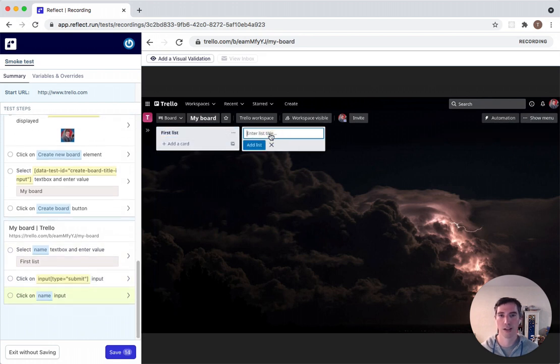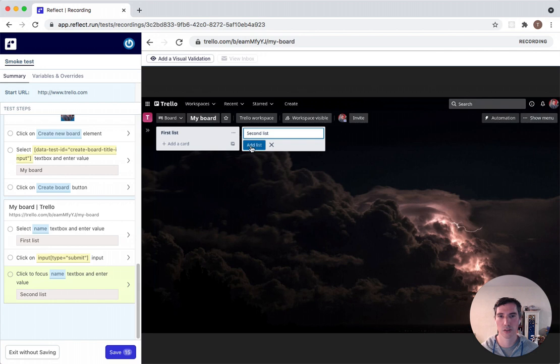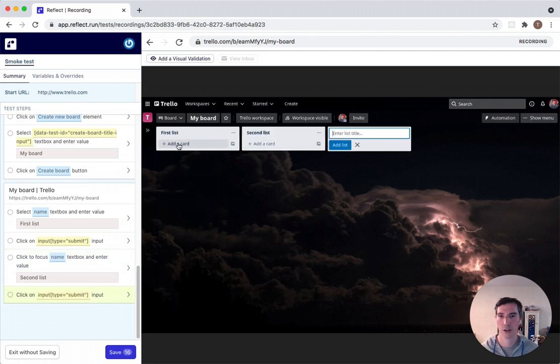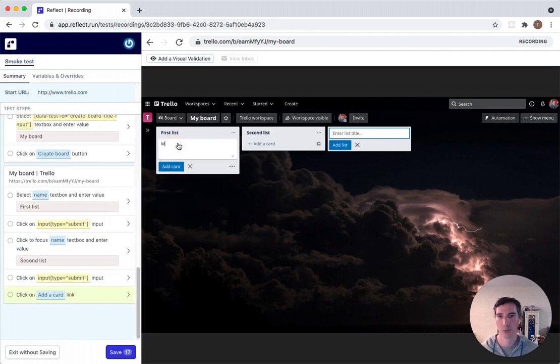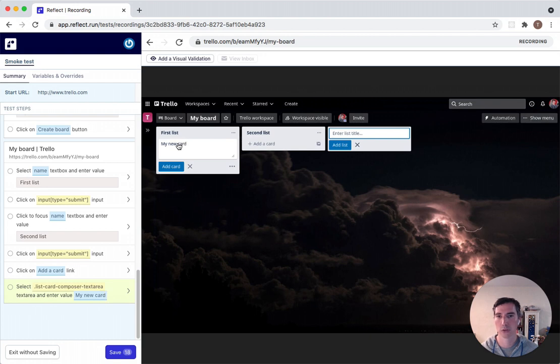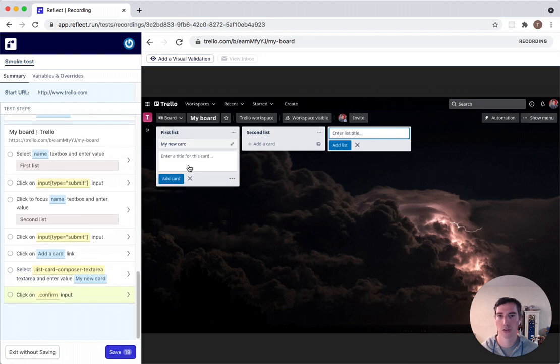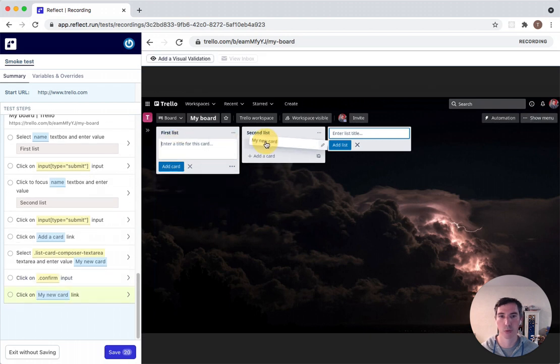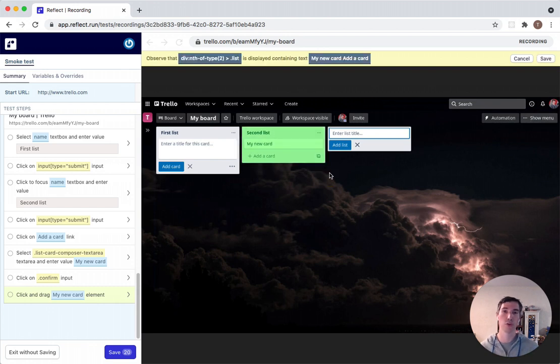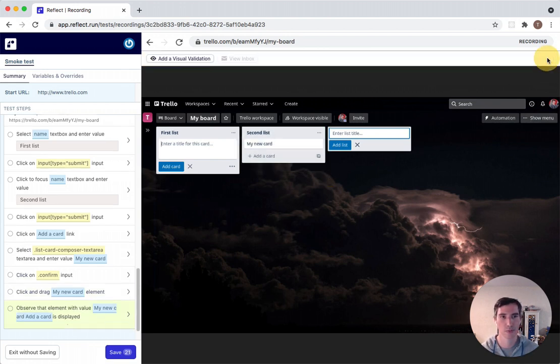I'll go ahead and create another list called Second List. And then on the first list, I'll add a card. So we'll say My New Card. And we'll move that card over to the second list to verify that drag and drop behavior works. And end this test with a visual validation to assert that the card has moved over to the second list.